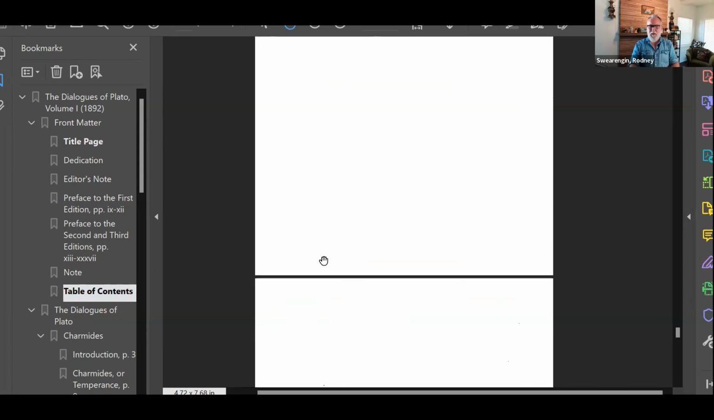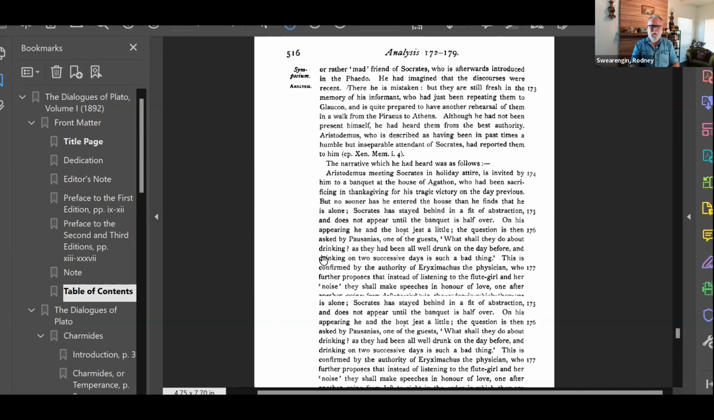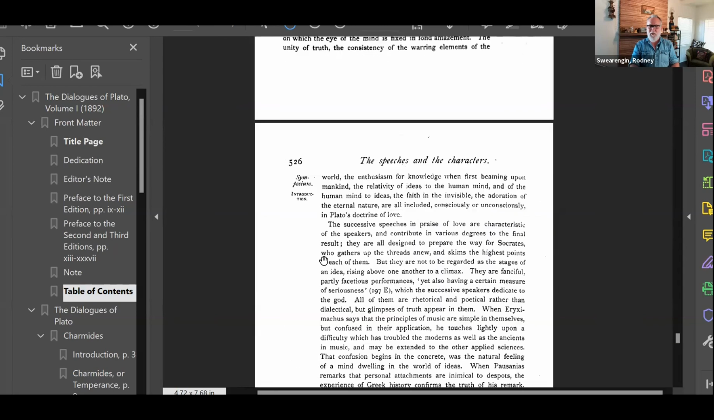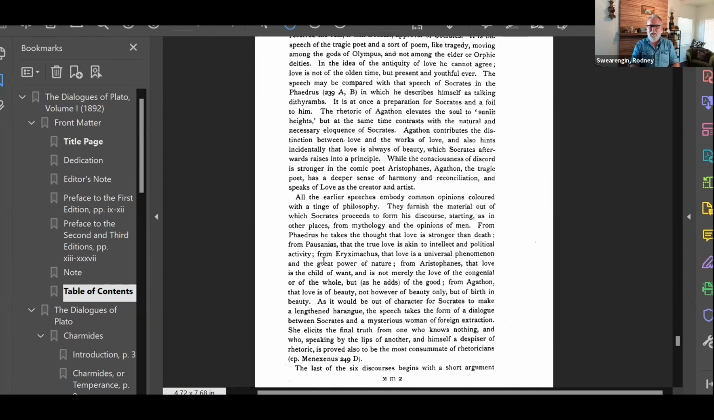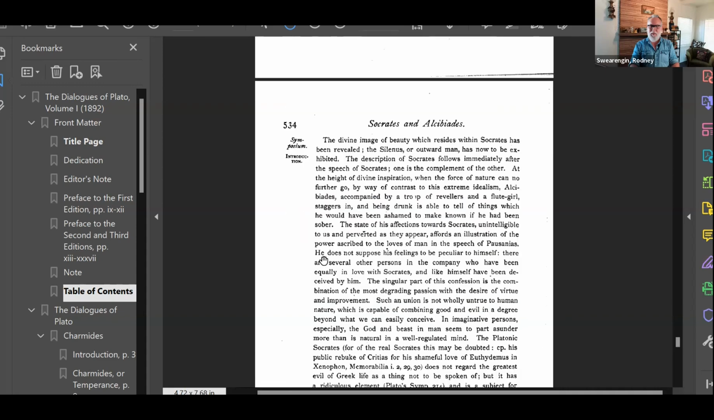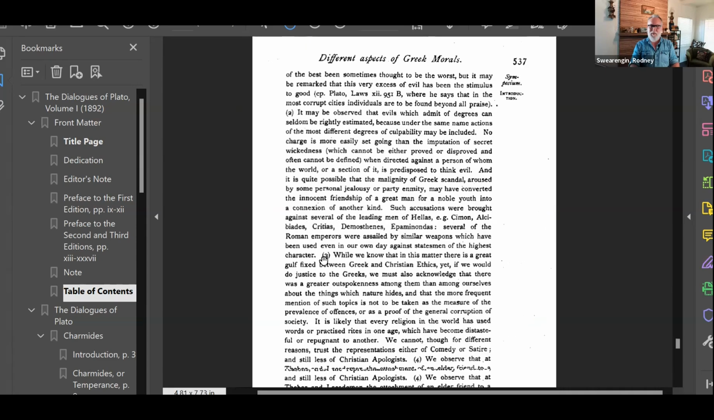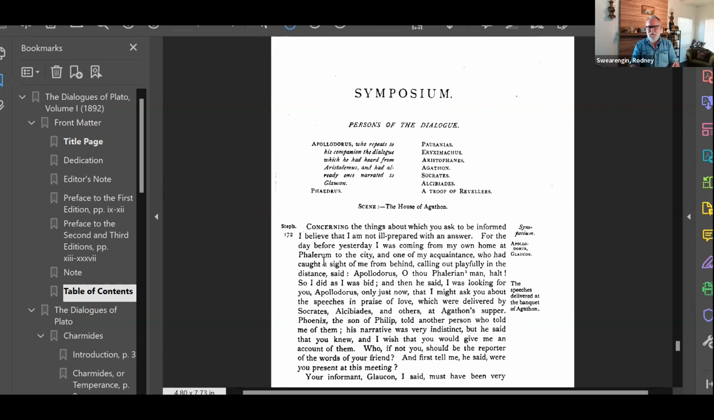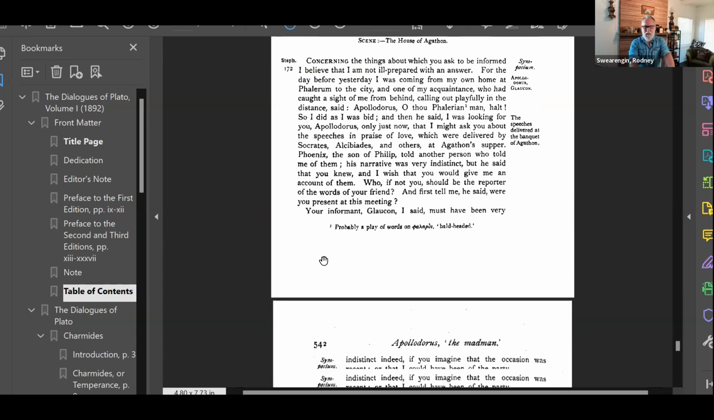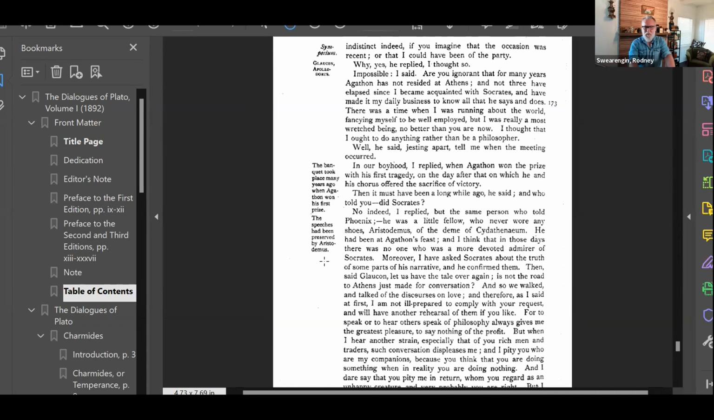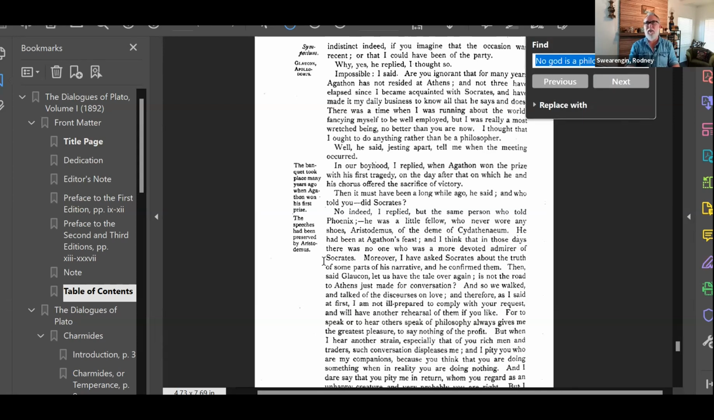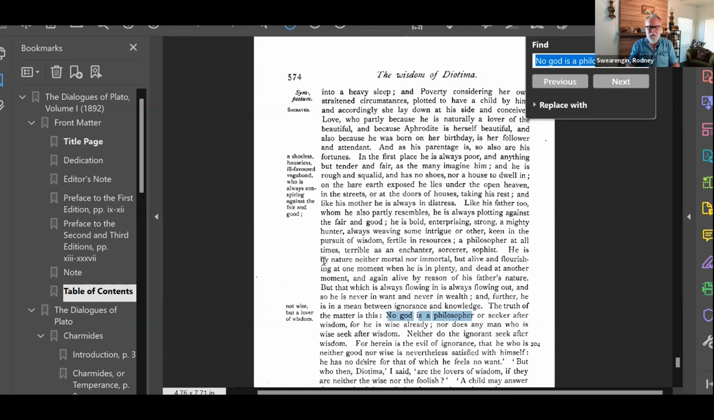So we have this analysis that Jowett gives before the dialogue starts, and he does an introduction and step-by-step analysis of the dialogue, which is interesting. But then here's where the dialogue starts, and it's quite a long and meandering sort of dialogue. It's about a party, a drinking party. So the style is very appropriate.